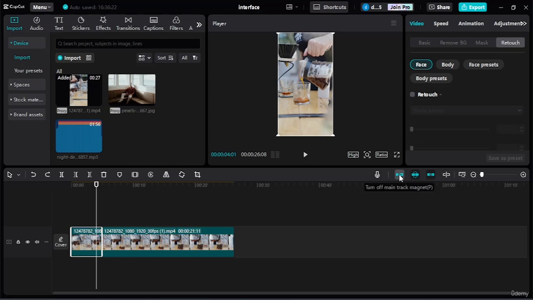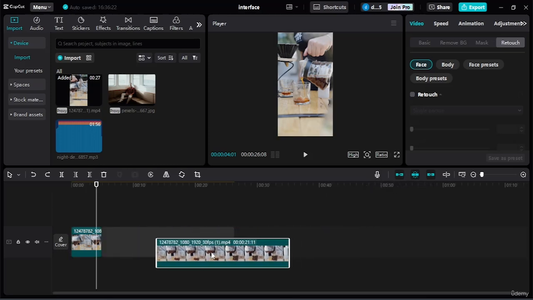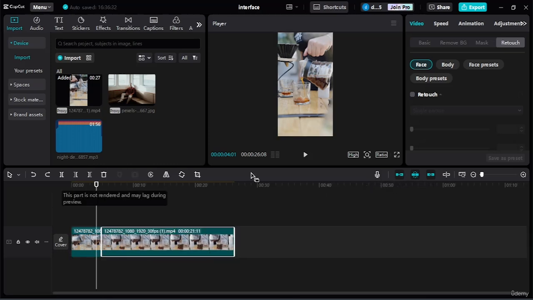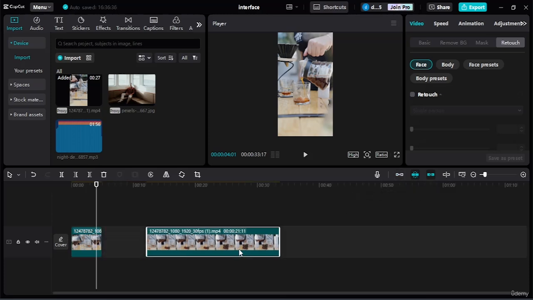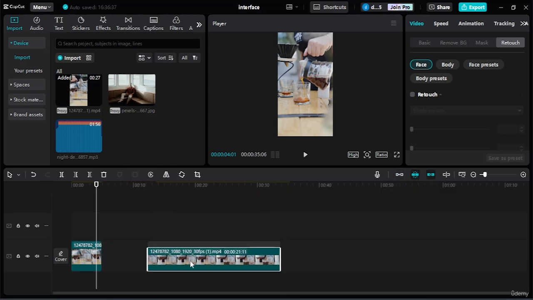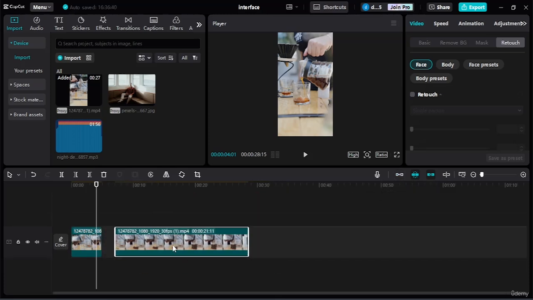Now this option over here is called the main track magnet, which allows videos or any clips or files to just adjust itself to the end. But if I turn this off, I'll be able to keep it wherever I want. So this is kind of helpful in a lot of cases, but I would suggest, if you are doing some basic video edits, just keep this turned on. But if it doesn't help you, you can turn this off anytime you want.